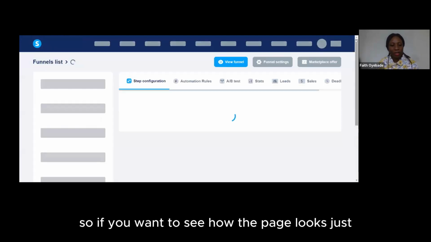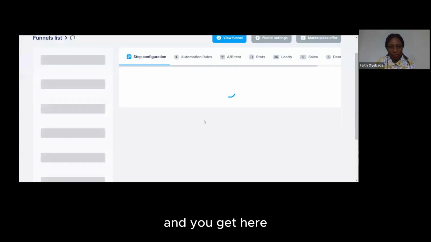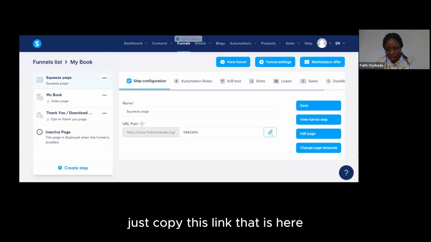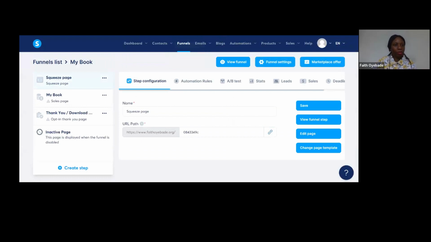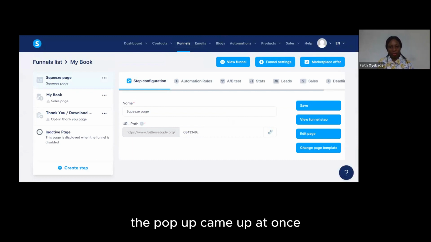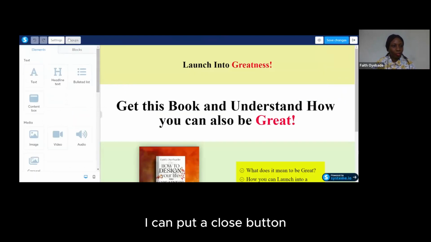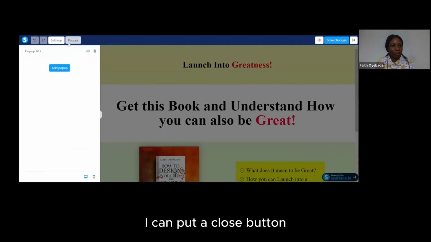If you want to see how the page looks, when you get here, just copy this link that is here, go to a new tab, paste your link and enter. So you can see your page, see the button, the pop-up came up at once. Now in the settings of the pop-up, I didn't put a close button, so let's go and edit the page so that in the pop-up settings I can put a close button.